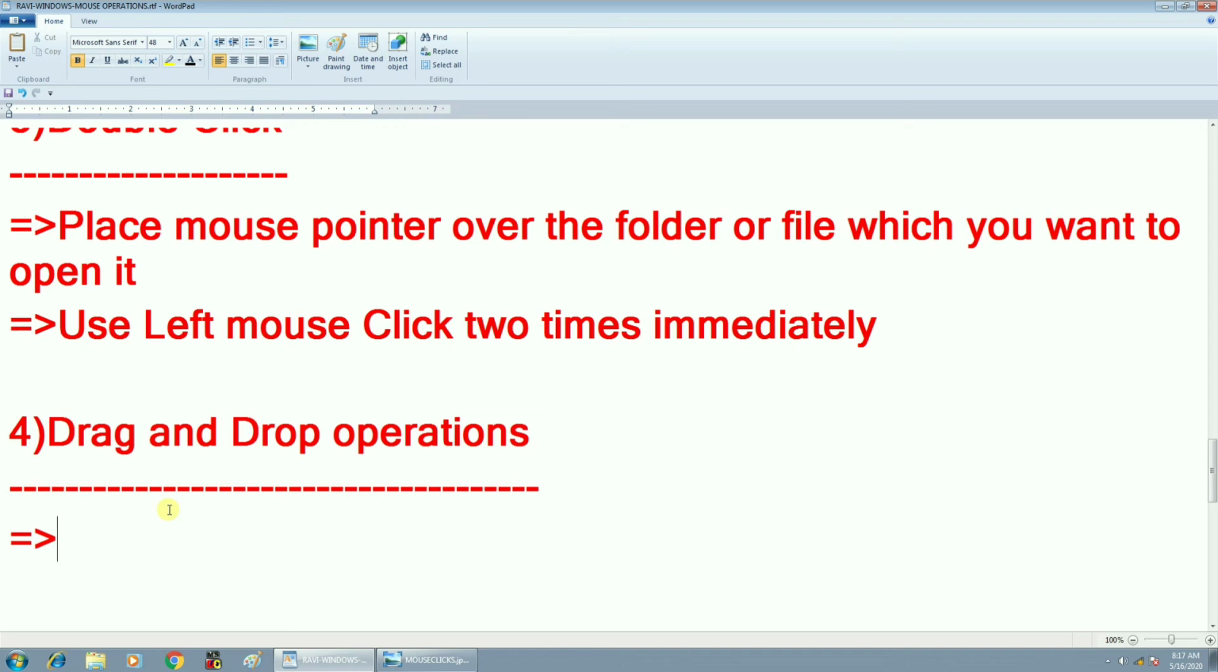How to use drag and drop, I am explaining. First, always the first point is the mouse pointer. So first of all, you should concentrate on the mouse pointer. Place the mouse pointer on the file which you want to drag.